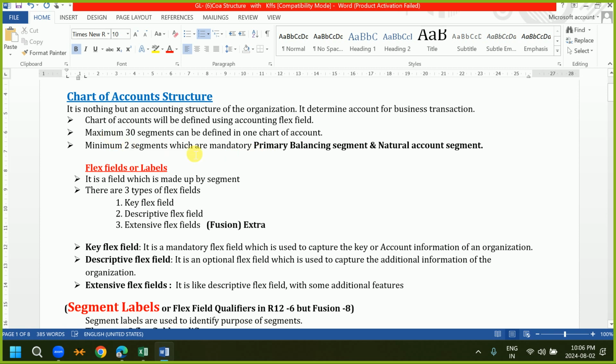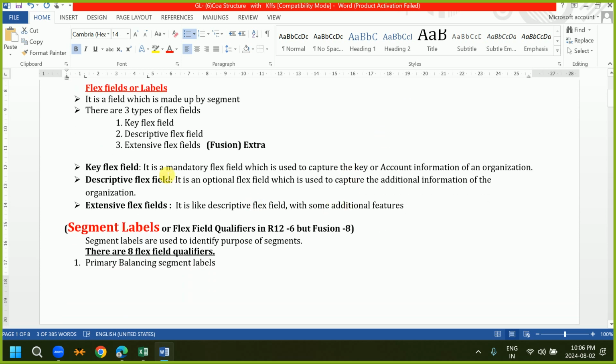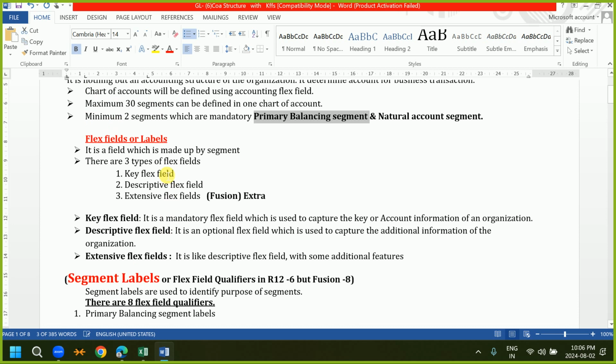You ask me now about chart of account: a minimum of 2 segments, and we can define a maximum of 30 segments. But 2 are mandatory: primary balance segment and natural account segment. The company is the primary balance segment, and we can create a minimum of two companies. For creating chart of account, a minimum of 2 segments is mandatory: one is primary balance segment, another is natural account.